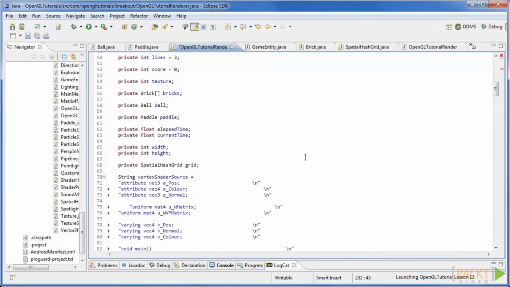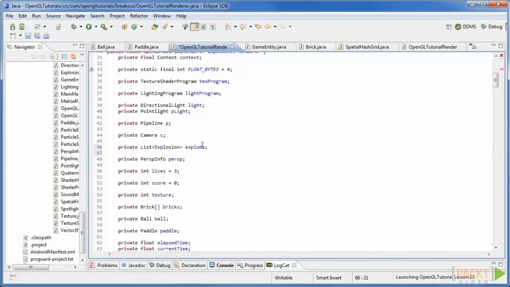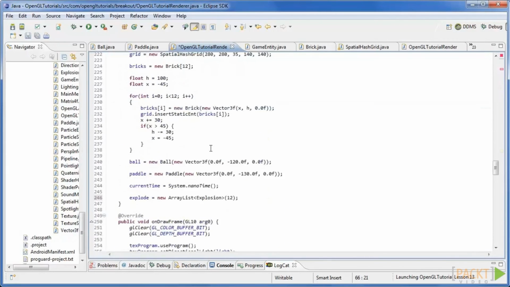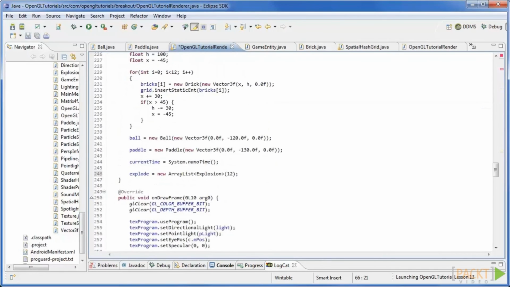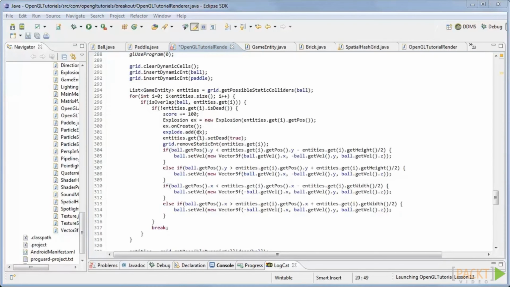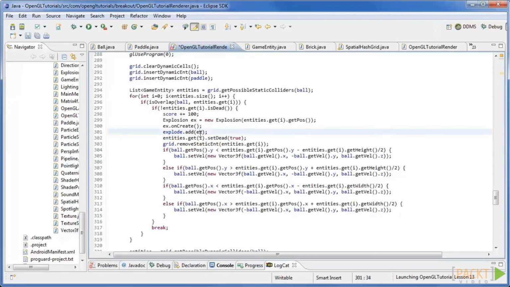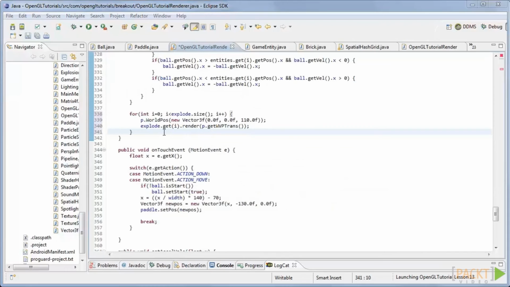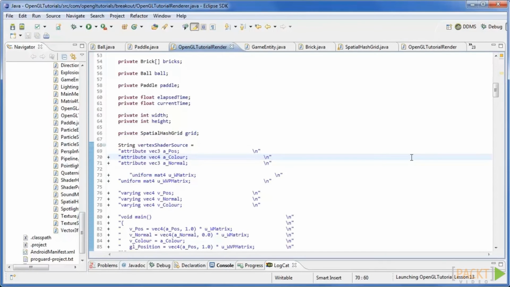Next, we want an explosion to occur whenever the ball collides with the brick. Create a new list of explosions called explode and initialize it in the constructor. Next, where the collision is checked, create a new explosion, call the onCreate function, and then add the explosion to the list. Finally, at the end of the onDrawFrame function, add this code that will loop through the list and draw the explosions.